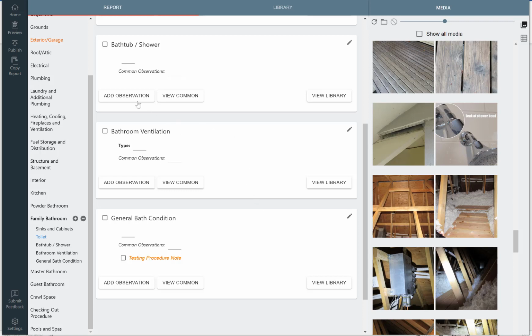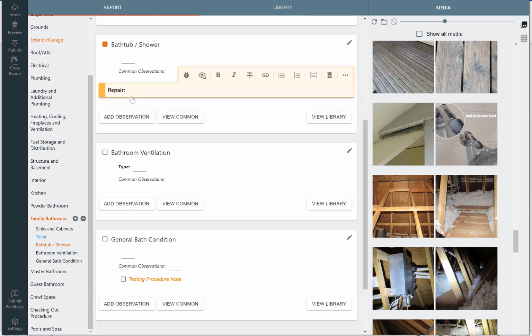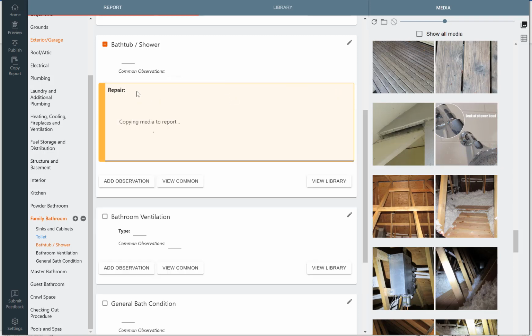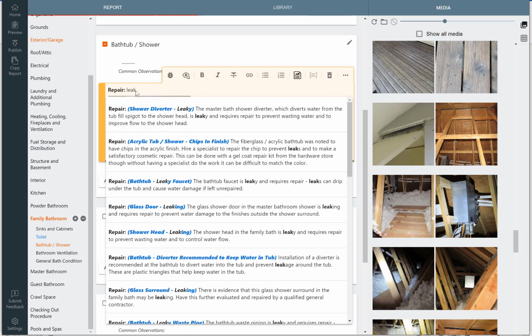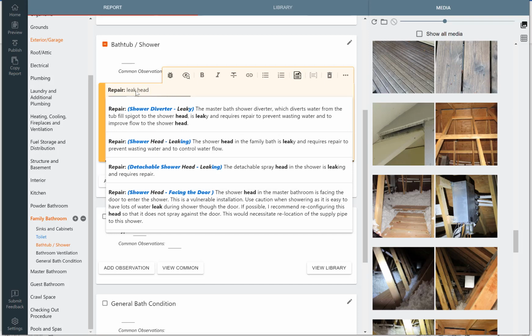So let's say we want to add a comment in the bathtub shower. We've got a picture here of a leaky shower head, so we'll drag it in. We're going to use the keyword search to find our comment, so I'm just going to type in the word leak, and then how about maybe head for shower head. That'll start winnowing it down.